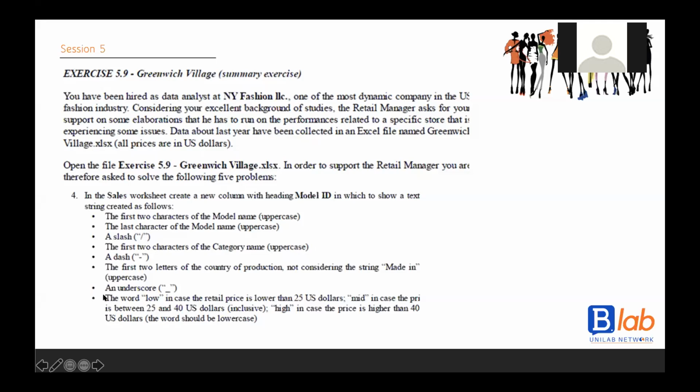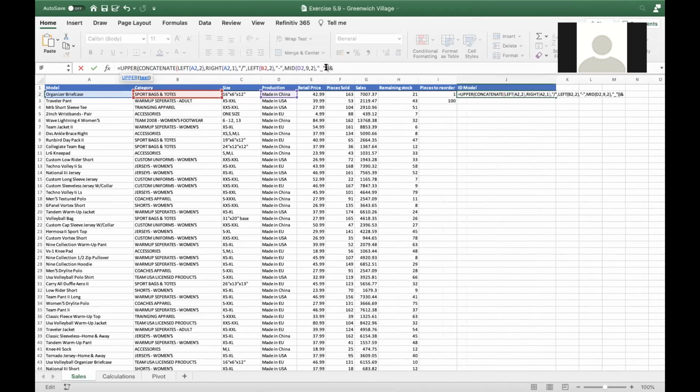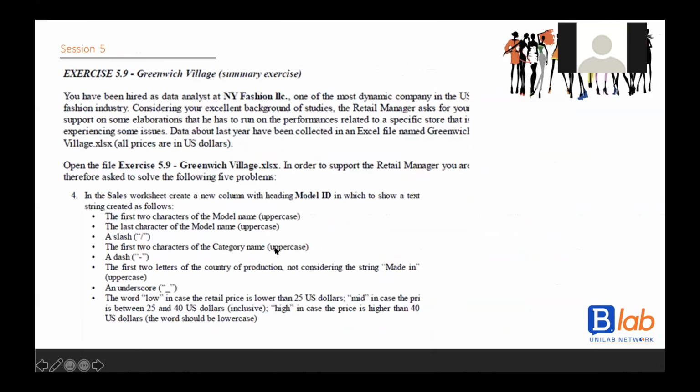So here you have a nested IF function. You have to display the word low in case the retail price is lower than $25 US, mid in case the price is between $25 and $40 inclusive, and high in case the price is higher than $40 US. So here again, the word should be in lowercase, so that's why we paid very much attention to close the parenthesis that goes with the upper one here. So just so you see, if you select the parenthesis, it tells you what you're closing. So that's a cool tool when you get confused.